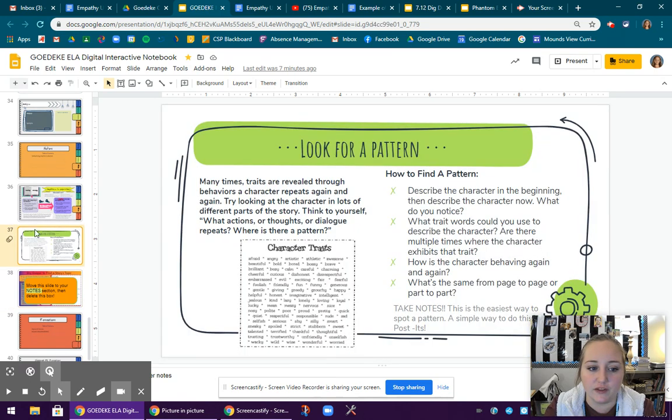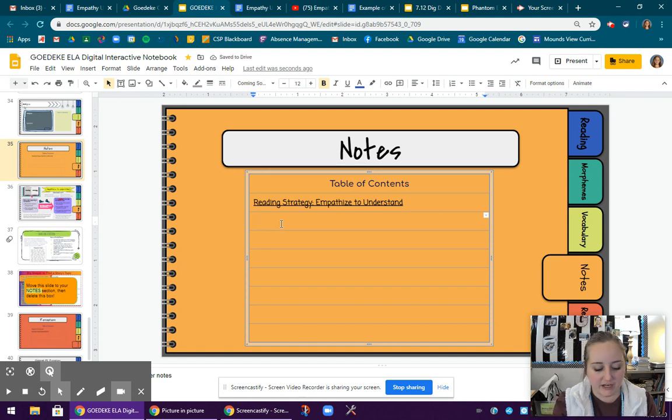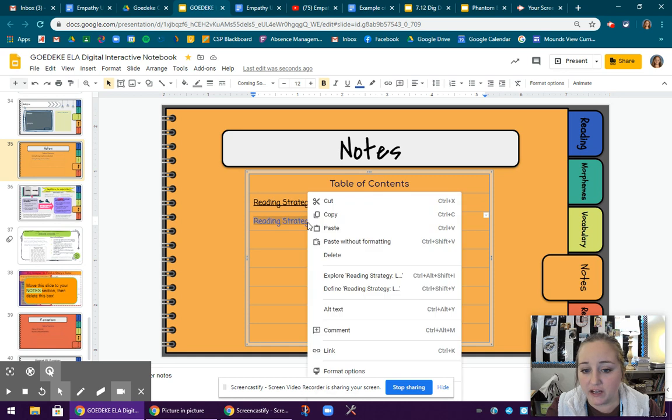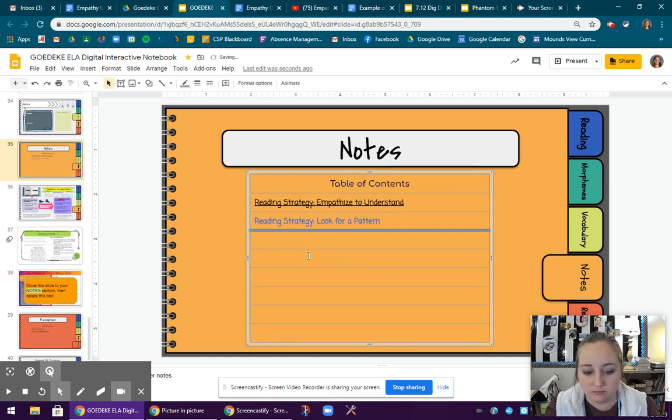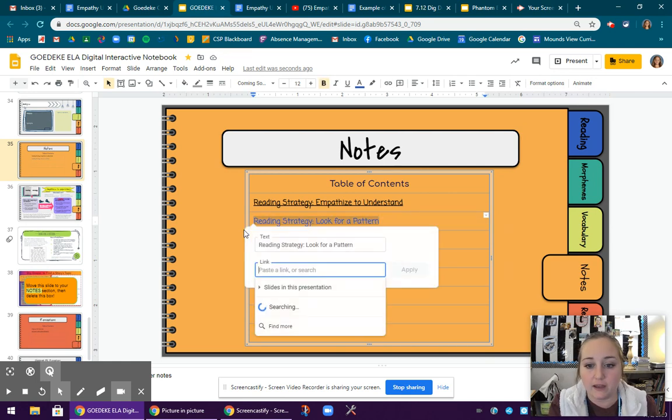All right, so the next reading strategy slide I have is look for a pattern. So if I want to create a link, I'm going to go back here and I'll type reading strategy, look for a pattern. Then all you do is you select that text, and you can either right click or you can select and then hold control down, control K.